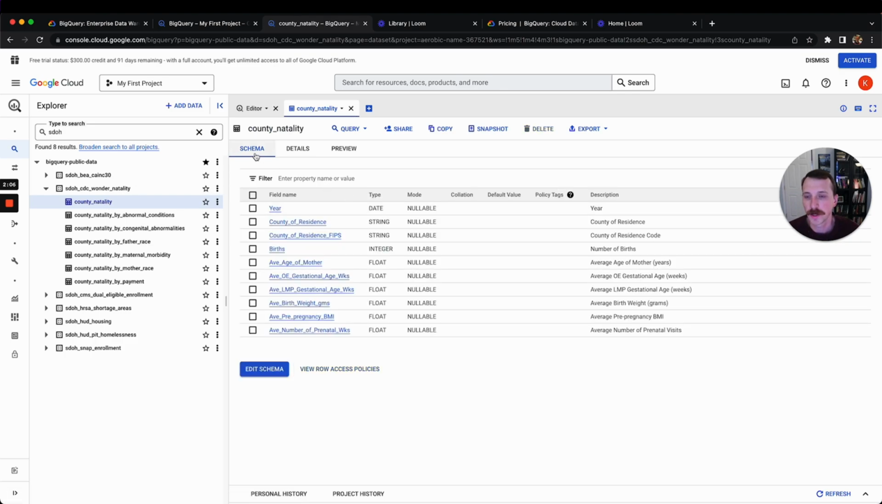Clicking this, it'll open up the schema. And basically what a schema is, it'll tell you the structure of the table. Each one of these field names is a column. We've got year, county of residence, number of births, average age of the mother, some interesting data here. This is type, so this is the data type. Year will be a date data type. County is a string. Births is an integer because it's the number of births. And all these floats are also numbers. They're just decimal numbers.